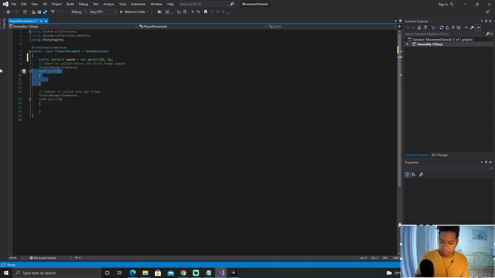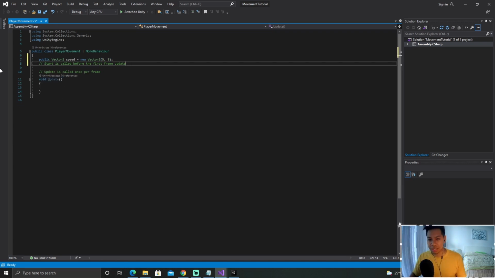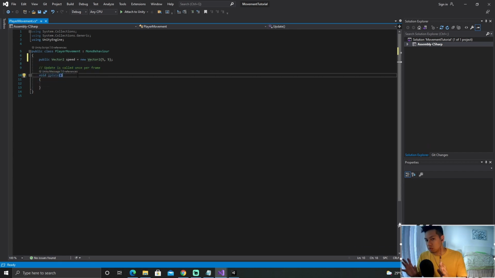We don't need Start. Get that out of here. And then we have an Update. The way Update works is it's called every frame. A lot of people talk about FPS. A lot of people say, yo, I'm rocking 30 FPS, I can't land this skill shot. People saying they can't land skill shots at 60 FPS, they need like 120 FPS. All those guys are just trash.